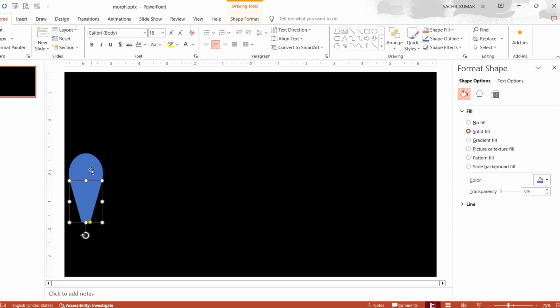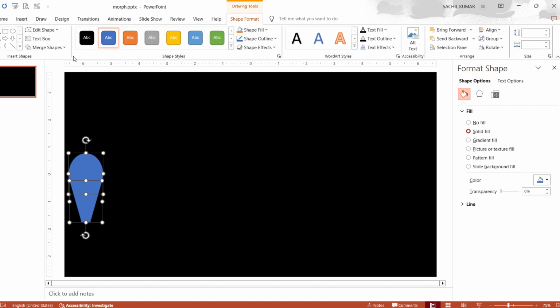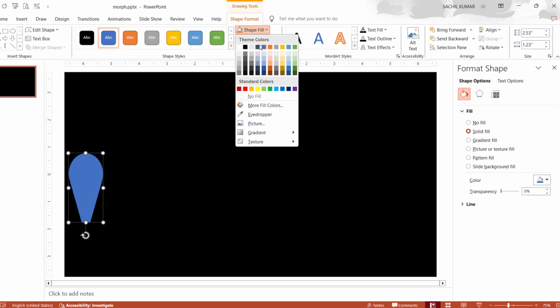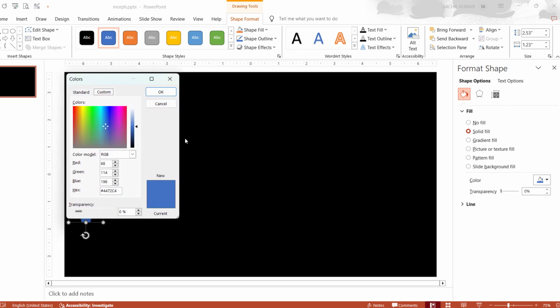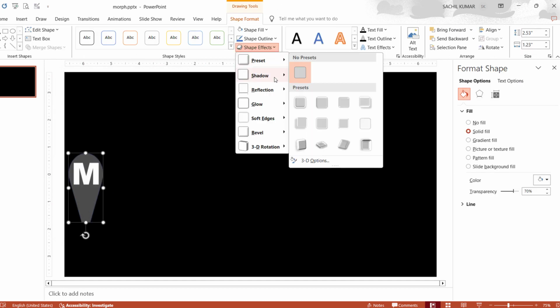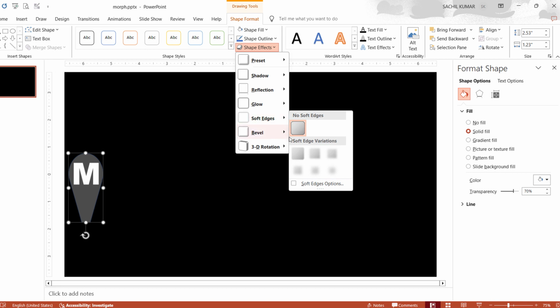Then select both the shapes together and go to the merge shapes option under shape format and click union. So here you can see both the shapes have been unified. Now select the shape and go to the shape fill option under shape format. Here change the color to white and select transparency to 70%. Then go to the shape effects, click on soft edges and there select soft edges variations up to 0.10.